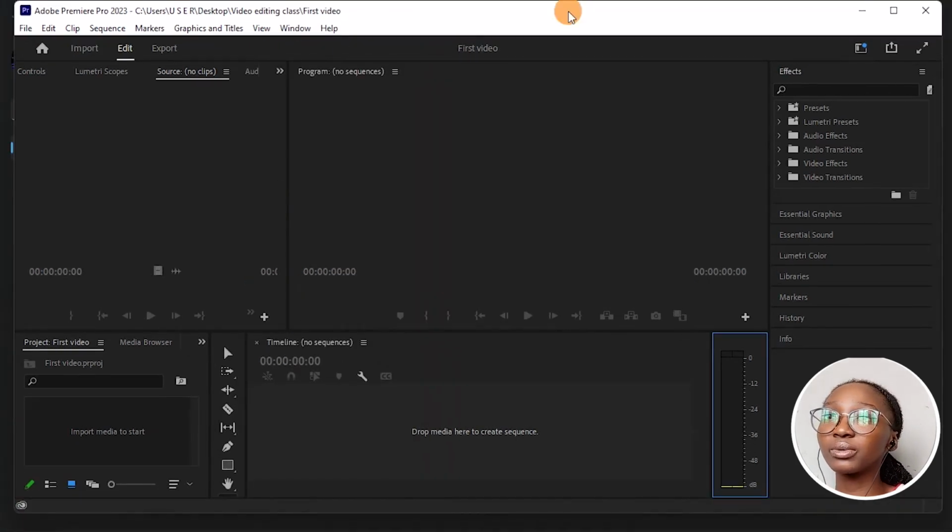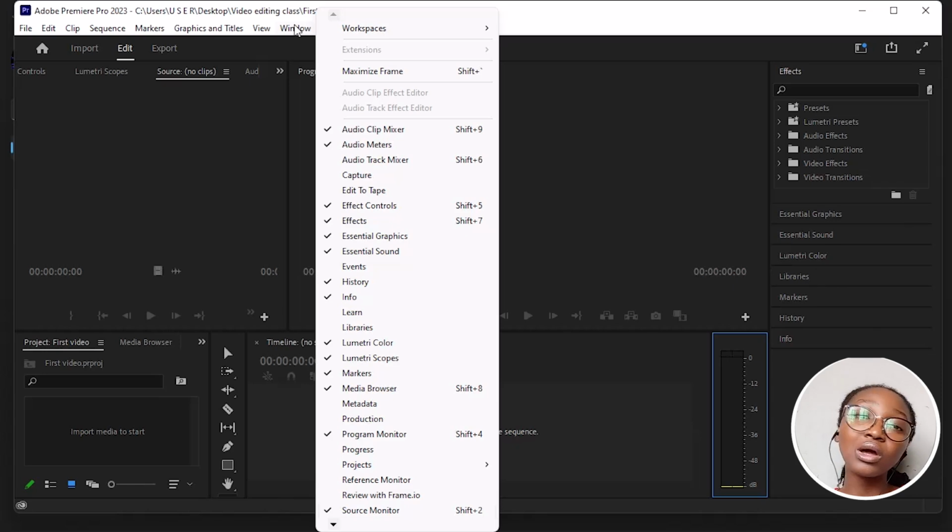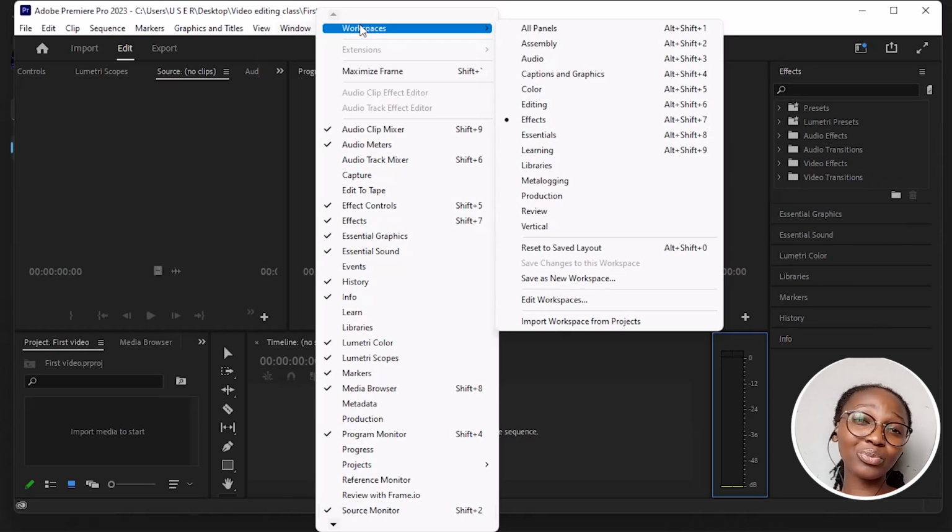So I will also be talking about your window. Under it, you can see your workspaces. Now inside Adobe Premiere Pro, there are different kinds of workspaces, and these workspaces are there to make work easier for you. You know, when you see Adobe Premiere Pro, it looks like a lot. How do I navigate this? But these workspaces make that easier for you.